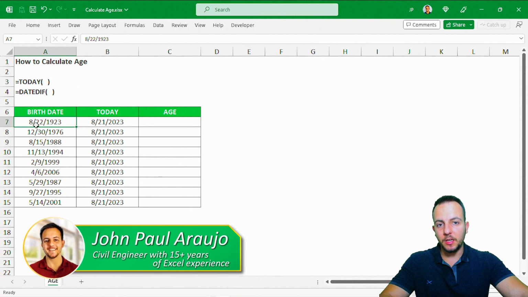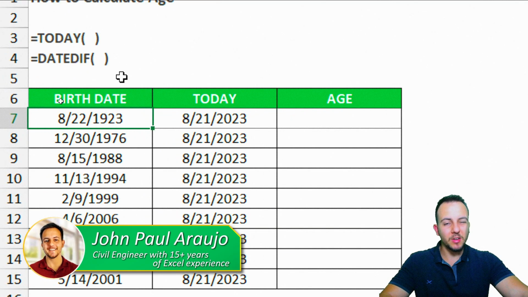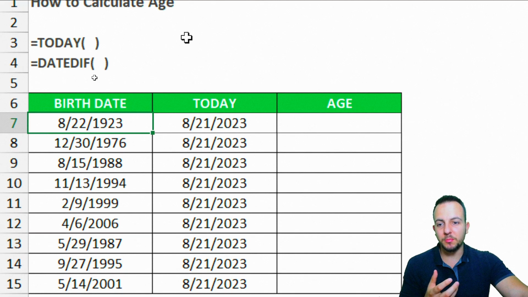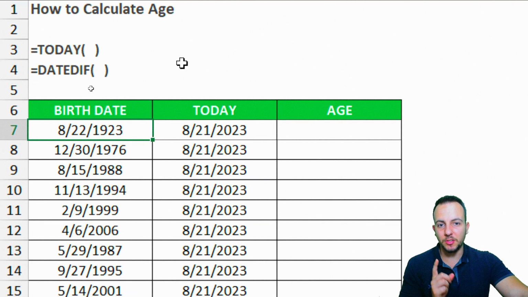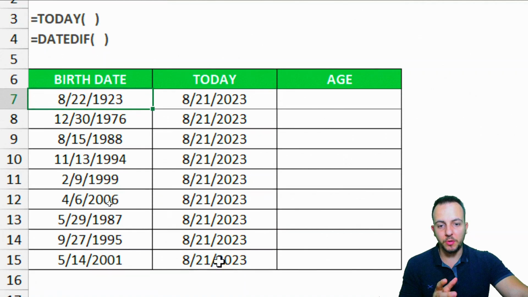How to calculate age in Excel? This can sound like a simple question to answer, like a simple task to do, but it's actually not. So here in this video, I'm going to show you how you can do it.